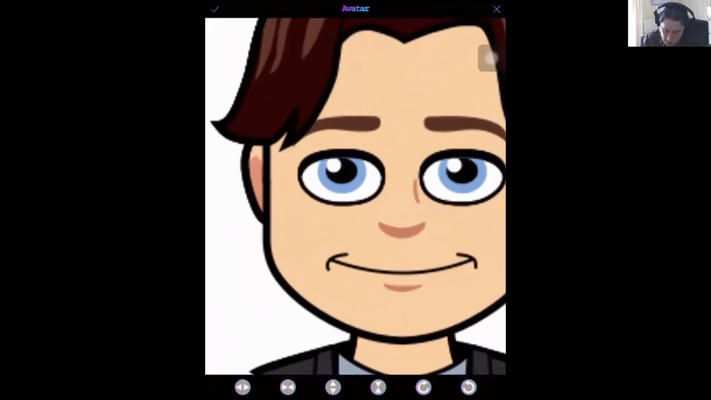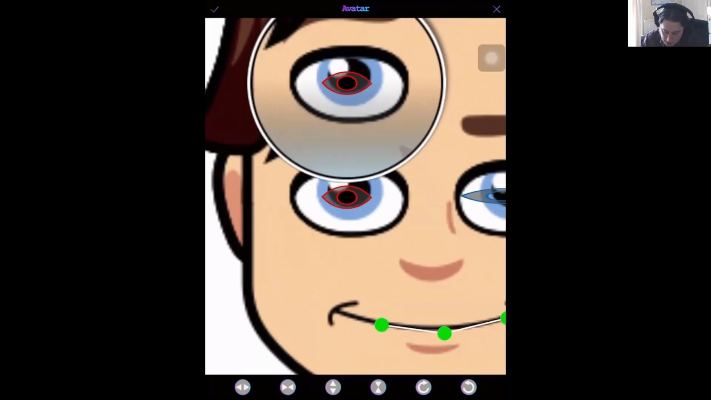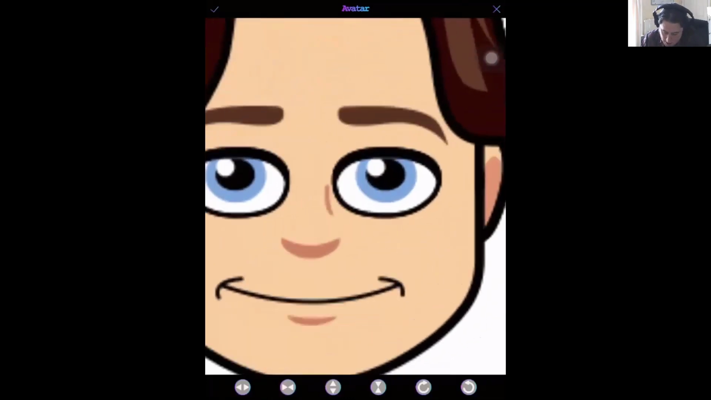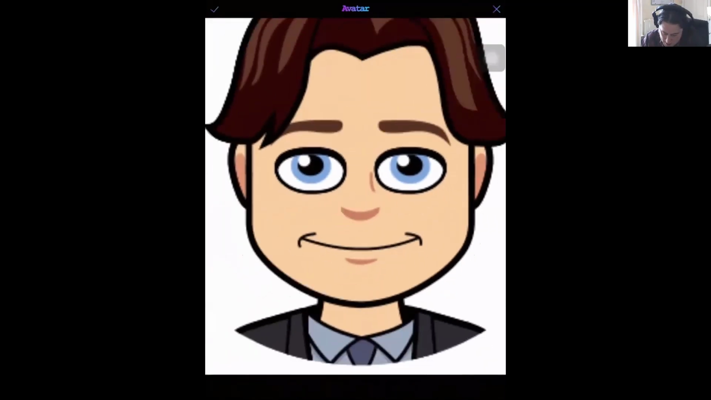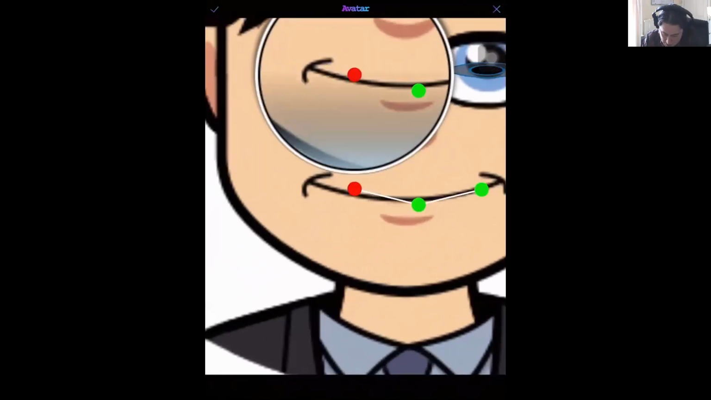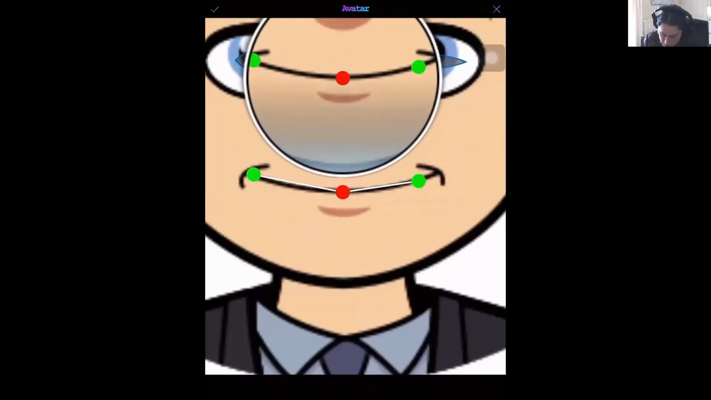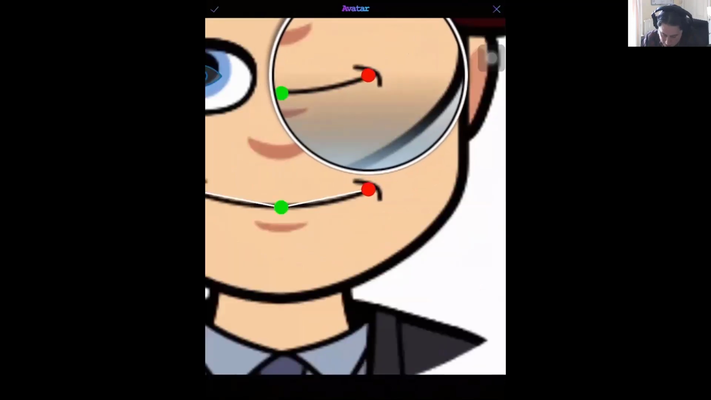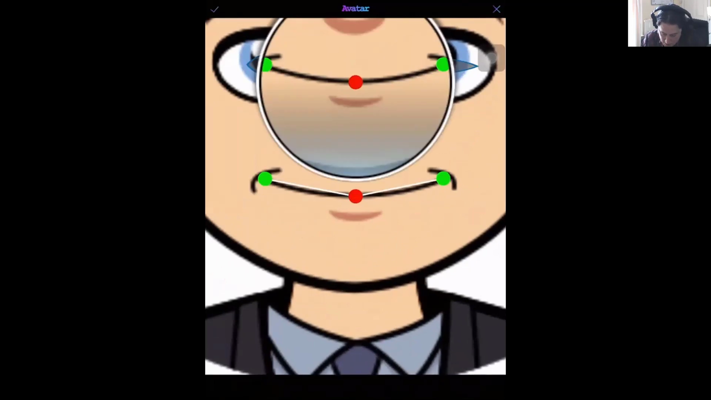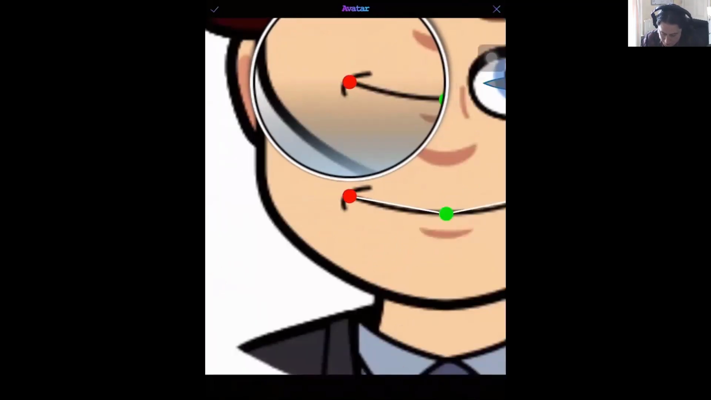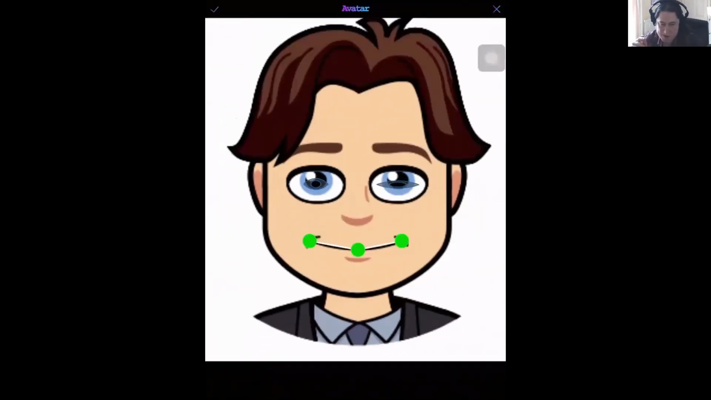All you have to do then is tap on the eye and make sure it's properly centered. Then tap on the second eye and do the same thing here, making sure that it's centered. And then for the mouth, you just make sure that the three dots are correctly positioned so that it fits nicely over the mouth. I think that's okay like that. Right, so now having done that, you tap on the tick top left.